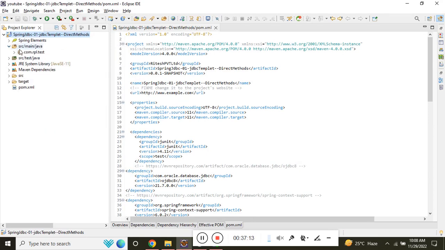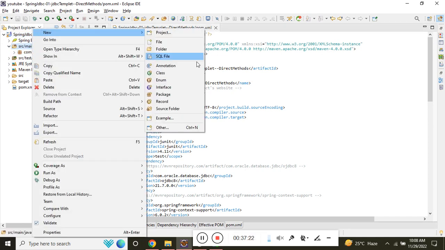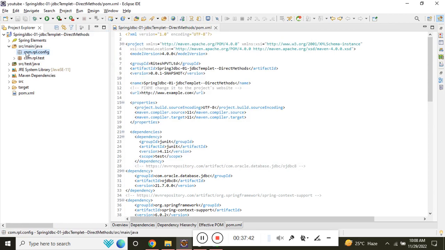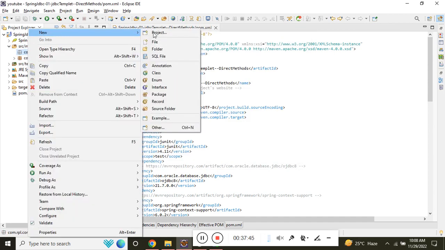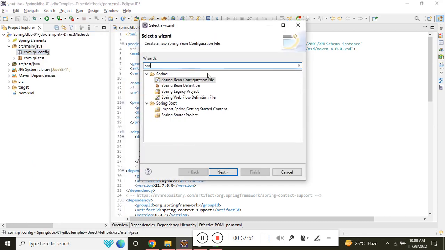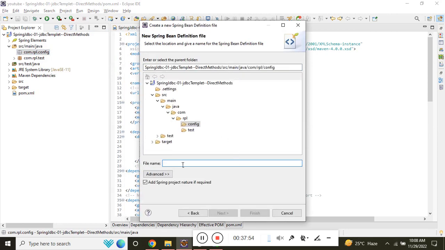Then we'll go for our first thing. First we'll create a package com.rpl.config. Finish. Then in this config we will create our configuration, a Spring bean configuration file. Where is that? Yes, I got it.